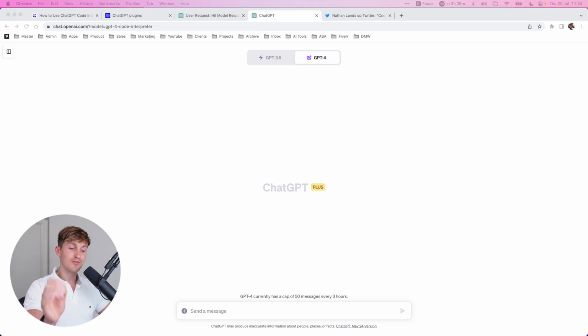Don't worry if you don't have a technical background. Anyone can follow along with this. That's the nice thing about Code Interpreter. All you need is access to a ChatGPT Plus account and a web browser. Anything else is just basic prompt engineering, and I will show you how to do that step by step. So let's get into it.